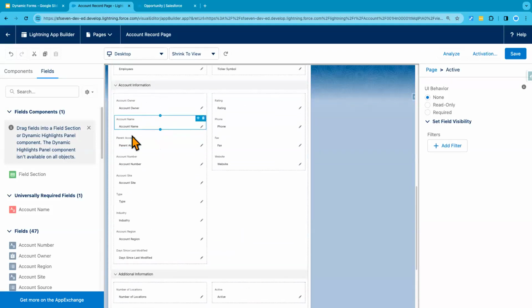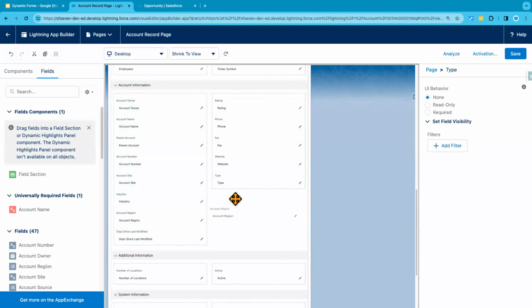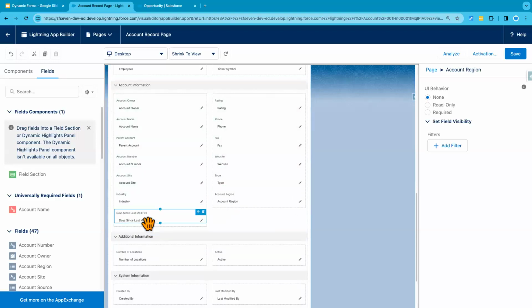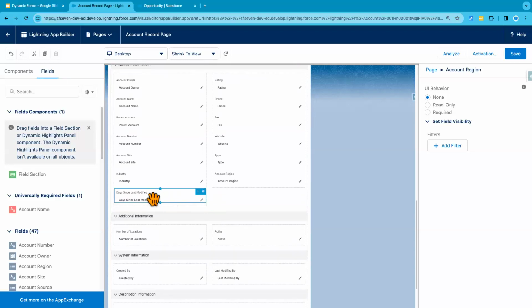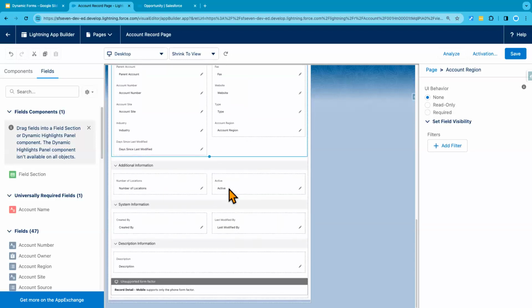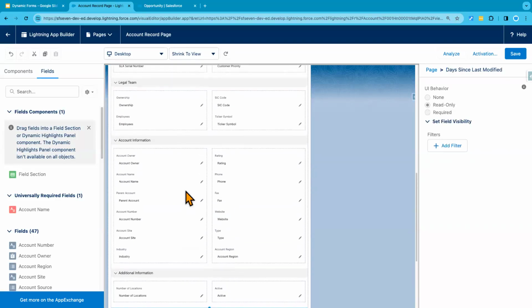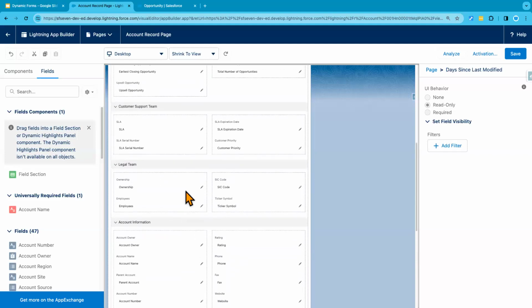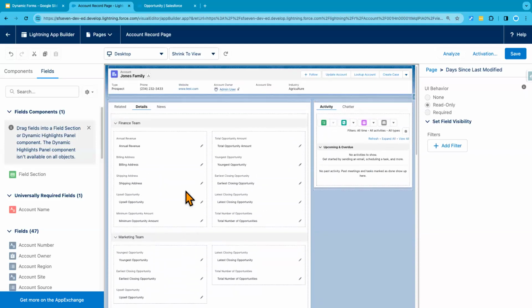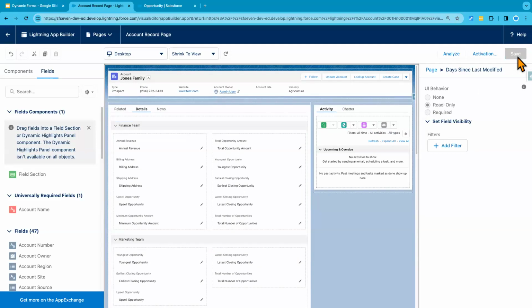And now let's also organize this part. I'm going to move some fields around so that they are distributed evenly. And days since last modified, this is one of our custom rollup summary fields. I'll move that under the system information. Everything else will be kept as it is currently. Okay, we're going to save it.